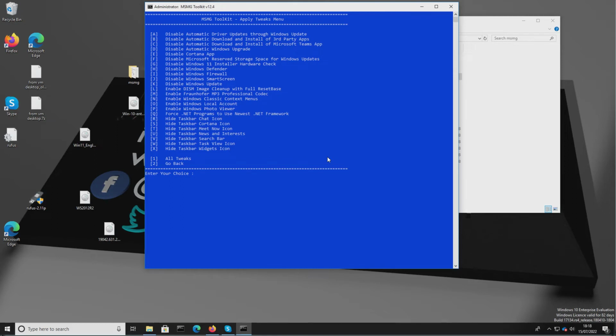And alright, so you want hide taskbar search bar, you want that task view, and then you should keep the widgets icon as well. At least I think you should. It's probably best to keep that, because I'm not sure what it is.